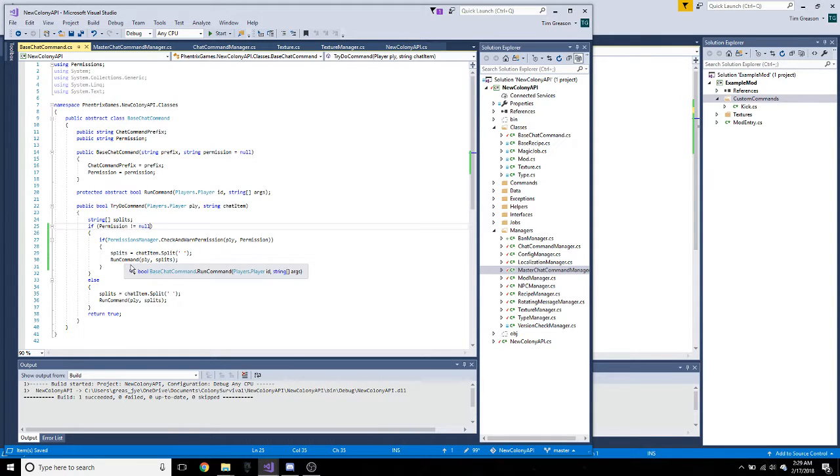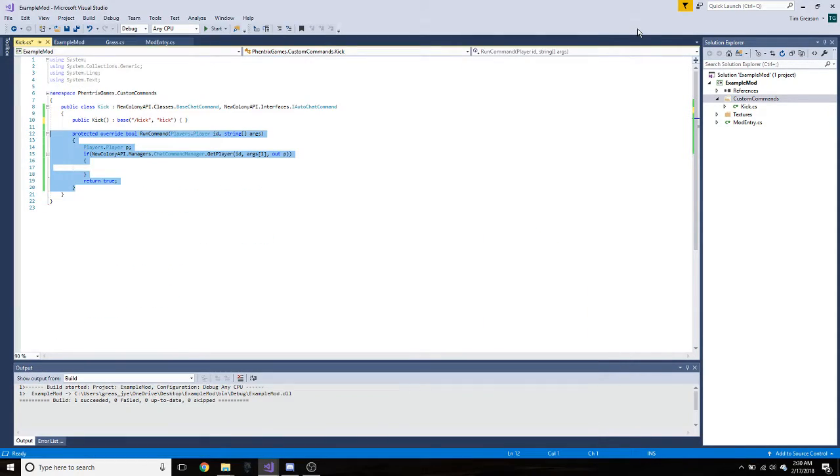Okay, and then it does run command, passes it a split version of arguments for you guys, so it's just easier to grab each part separately.